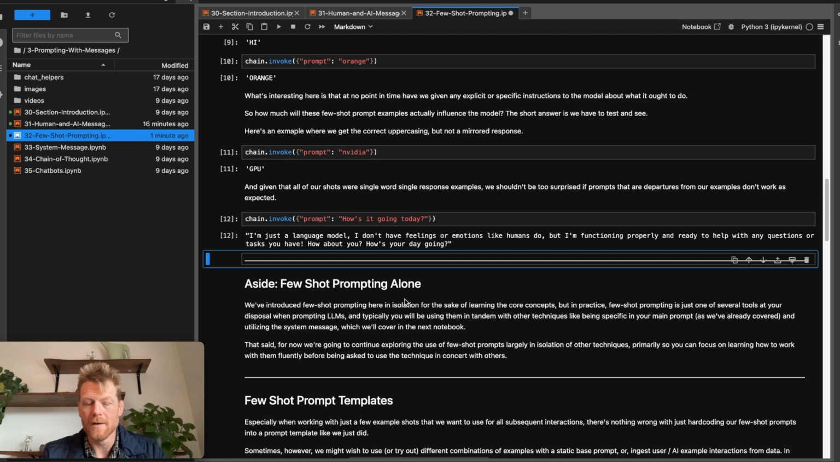In fact, here we have no indication of uppercasing. We have no indication of mirroring back. When we sent this prompt to the model, the examples we provided, let's just say for the time being, just weren't enough to guide the model to do what we expected in this particular context.